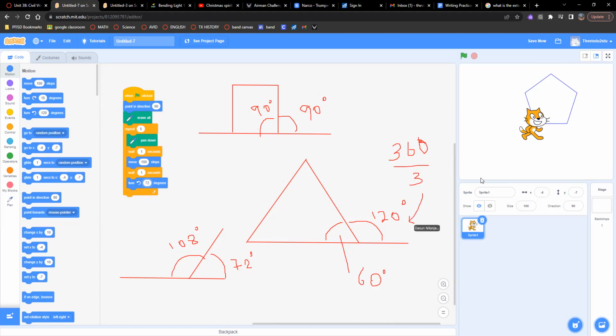So here, 360 is the total. Divide by 4, that is 90. Here, since there are 5 sides, 360 divided by 5 is 72. So that is how you calculate. 360 divided by 3 for 3 sides, 360 divided by 4 for 4 sides, 360 divided by 5 for 5 sides. If it is 6 sides, hexagon, you have to divide by 6. 360 divided by 6 is 60.